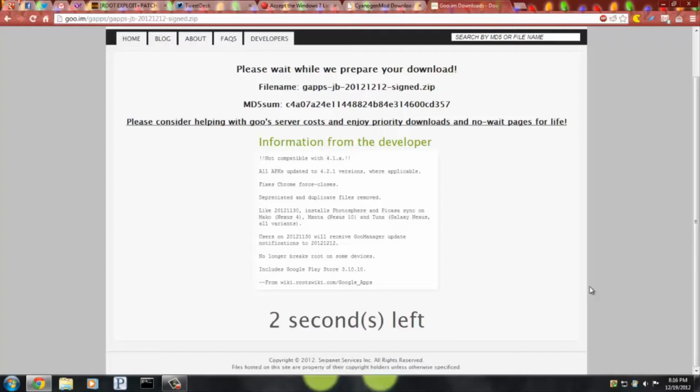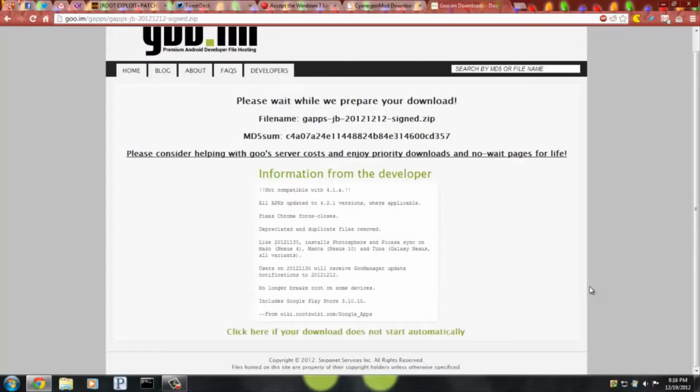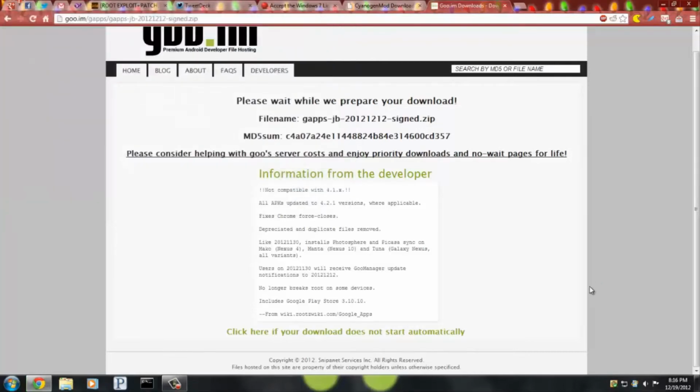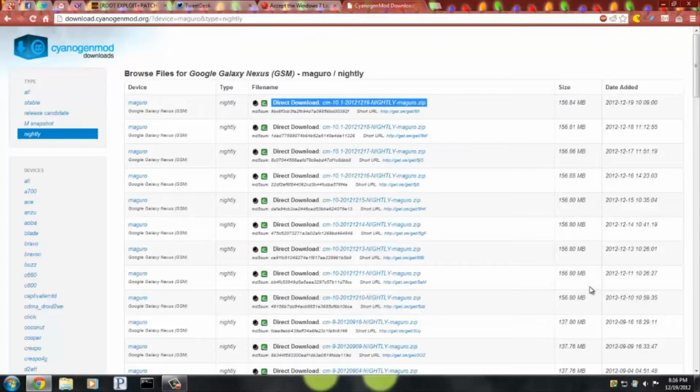Wait for this to finish, and then you're just going to choose the file where you want it to be placed. And you see, we are going to save it in this folder right here, which is gapps for JB. Well, that's what it's called, and you're just going to hit save. I'm not, because I already have it downloaded. But that is how you download your CyanogenMod 10 off their website.